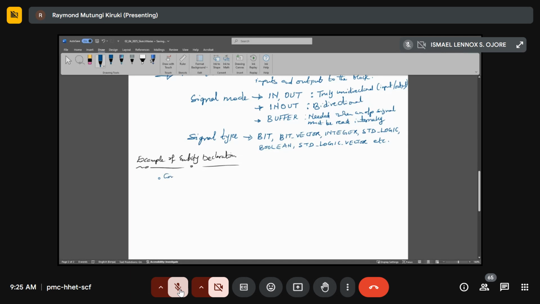So consider a black box, for a design entity named my circuit. That of course is a user defined term or variable. So this is your black box.